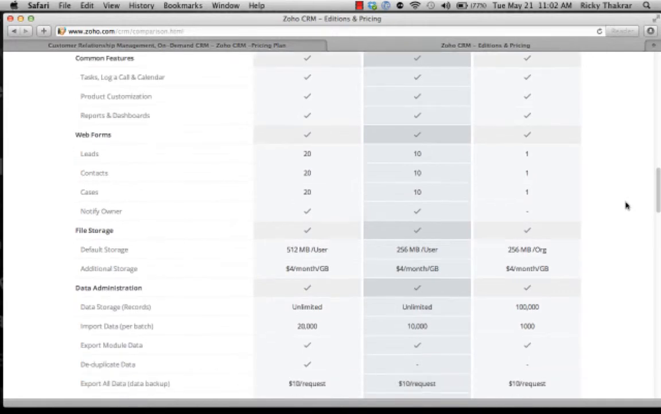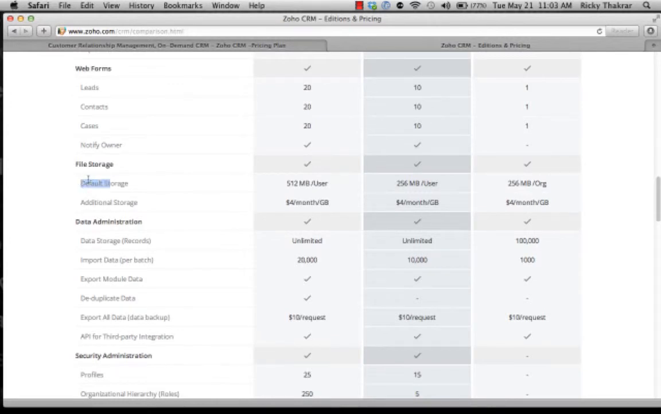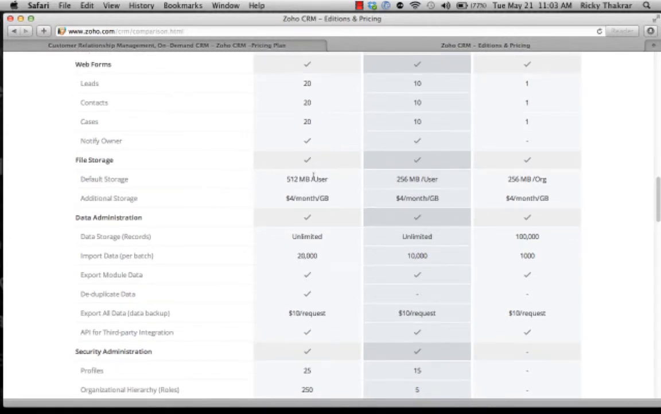So notice the web forms. When you make a web form, such as a web-to-lead form on your website where someone can contact you and become a lead directly in the CRM by filling out the form online, you can see that your limit doubles. So if you have multiple websites you want to place the form on, you'll get more options for that as well. Your storage space will increase for files or documents that you store in our cloud.